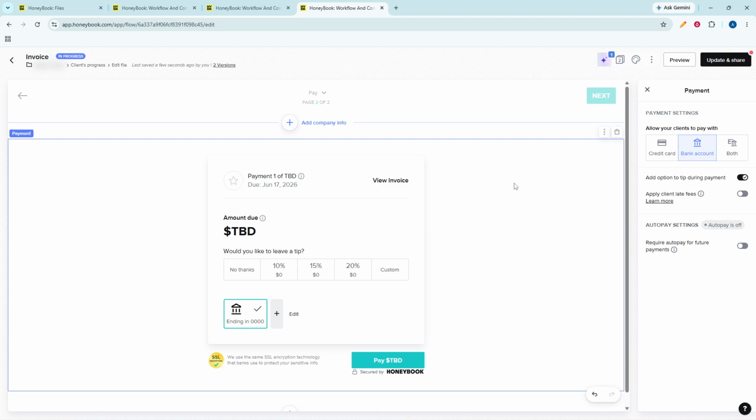Taking this extra moment to review the invoice can help you avoid confusion later and gives you confidence that the payment setup is correct. That's all there is to it. You've successfully updated the invoice so credit card payments are turned off and bank account payments remain available.